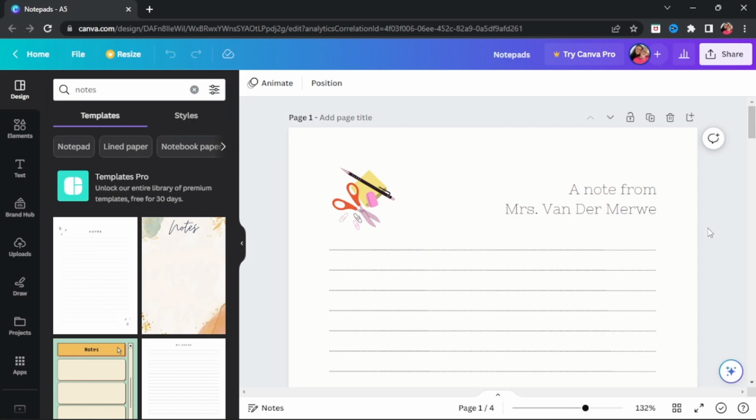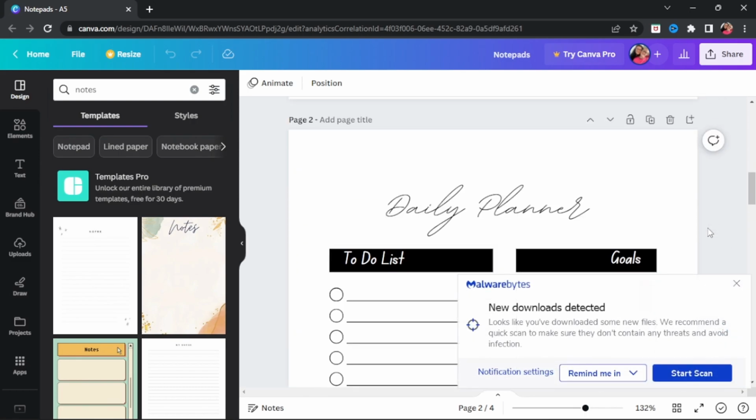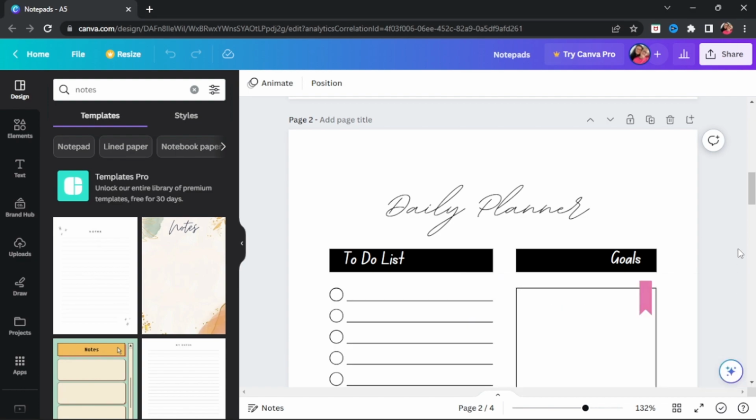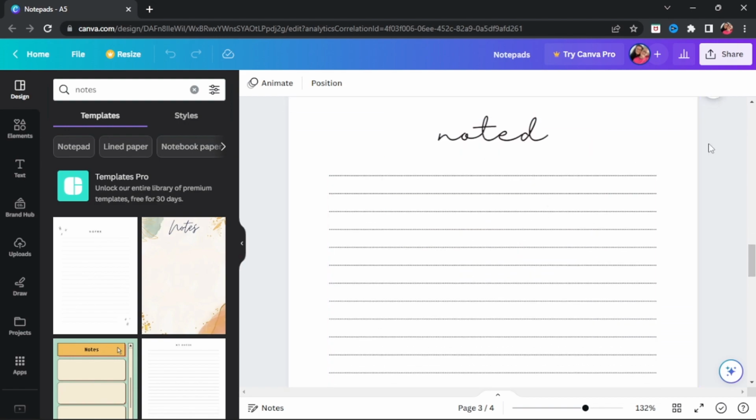Okay, so I am going to be creating two notepads today. I am making an A5 notepad. So what I'm going to do is download my two designs. So I'm going to use the daily planner, and then I'm also going to use this noted one.